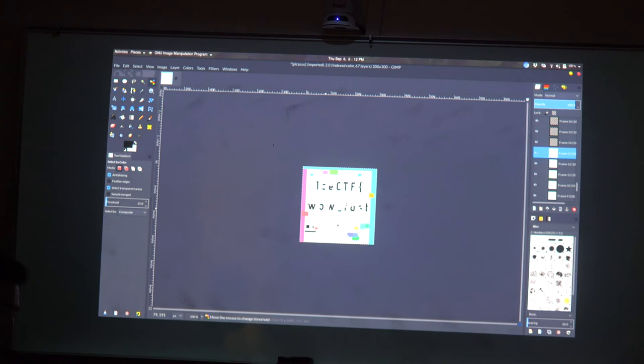So this is ICTF, WoW Fast. Is that what it says? Yeah, I guess WoW Fast. I can't tell if it's an ice or a once, but they did say in the rules that it would be ICE. So let's try that, I guess.